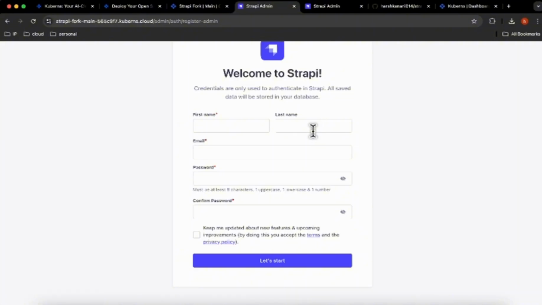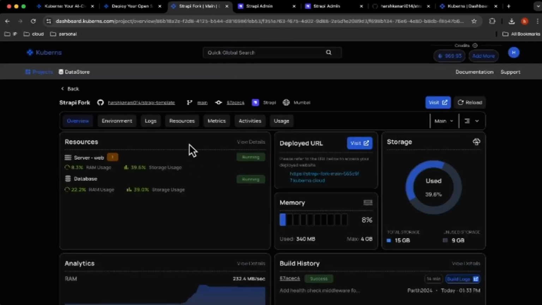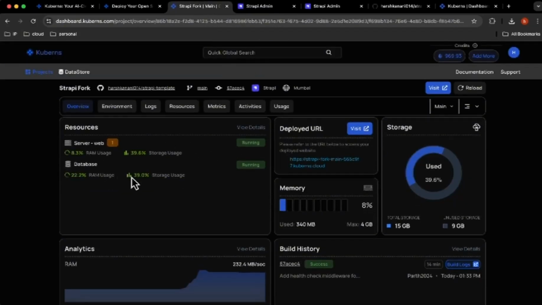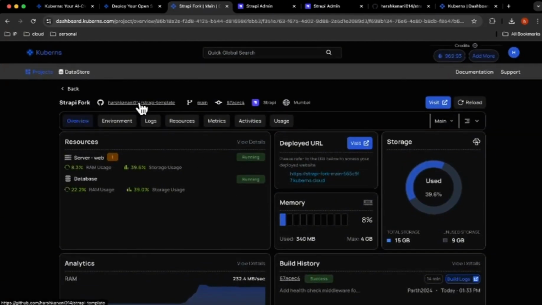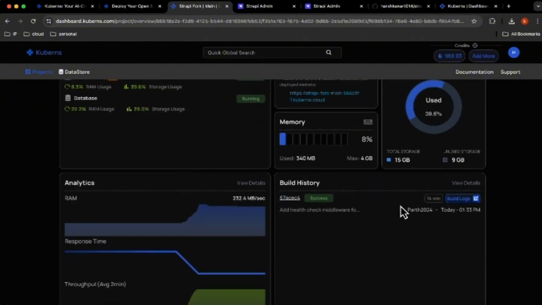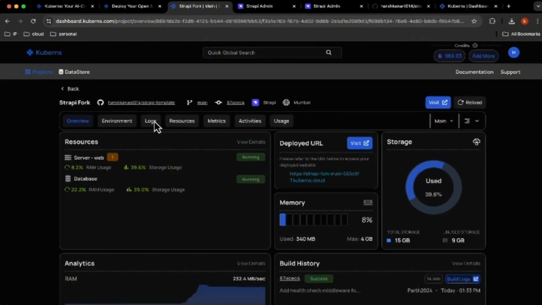Basically, we just need to create blogs and content, and we can add a blog to our blogs page, landing page, or services page, anything. Over here, there is server and database, to get an overview. And even if you want more customization on top of Strapi, you just need to do a git push on your repository which you have already forked, and that's it. From there on, Kuberns takes care of your CI/CD.